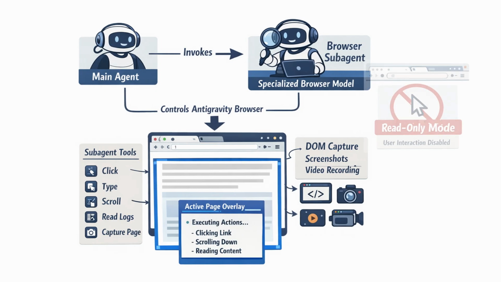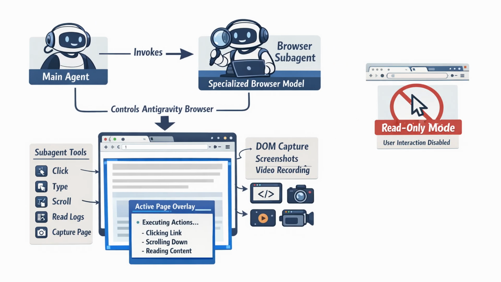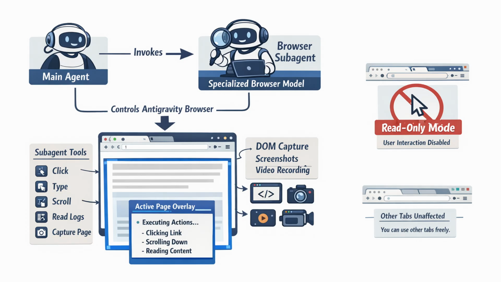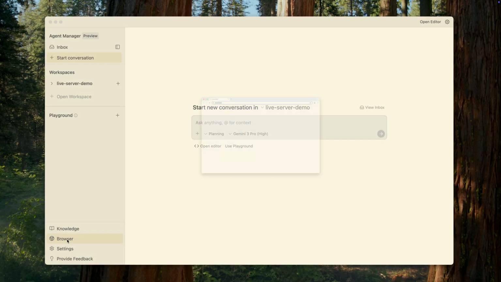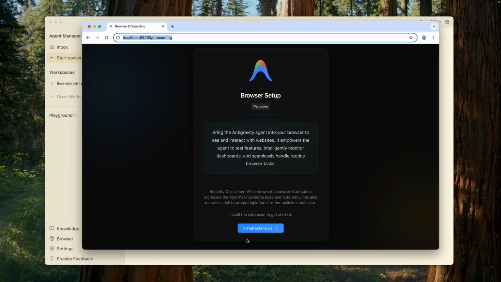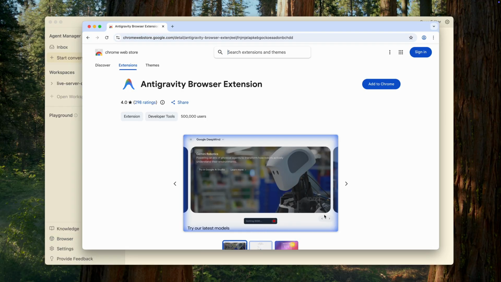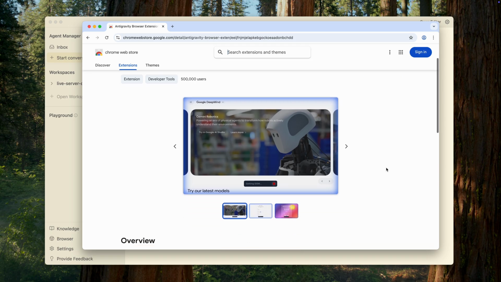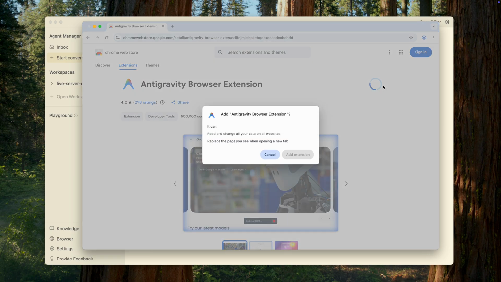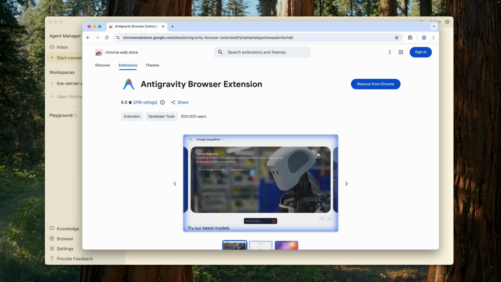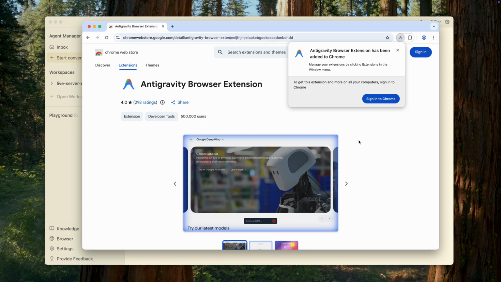During this time, you won't be able to interact with the page yourself so that your actions don't interfere with the agent's work. However, this applies only to the specific tab where the agent is operating. You can safely continue working in other tabs or open new ones. Also note that, at the moment, Google Antigravity works only with the Chrome browser. You'll also need to install a special browser extension. Antigravity will prompt you to do this automatically, so there shouldn't be any difficulties. Everything is done in just a few clicks.